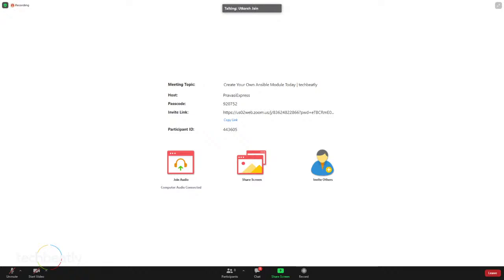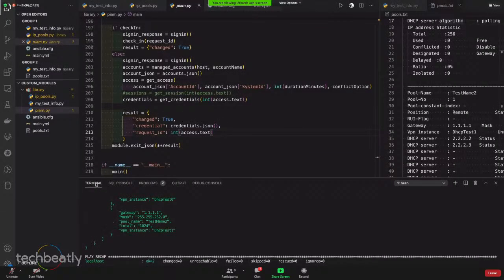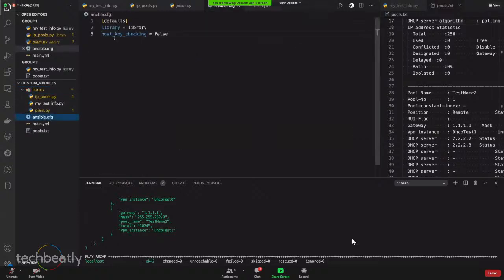Yeah. So if you see, let me share my screen again. Even if you're creating your own module, or using custom modules from the community, what you do is, if this is my Ansible project, in this library directory you can just put your Python files here, and in your Ansible.cfg file, you can define this path.